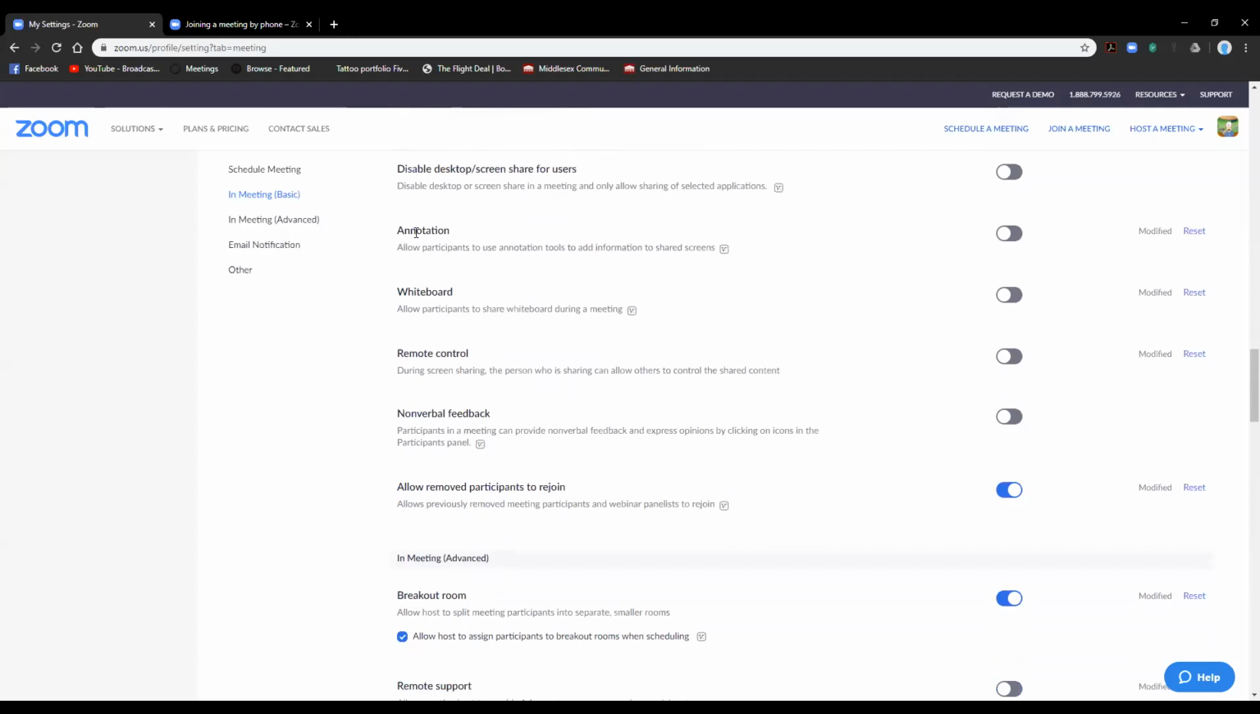Moving down, another thing that we learned recently is the annotation. When I do a screen share, if you're on a cell phone and you start swiping left and right, you're now going to be writing on the screen for everyone to see. We've just learned this. This is great. So turn that off.